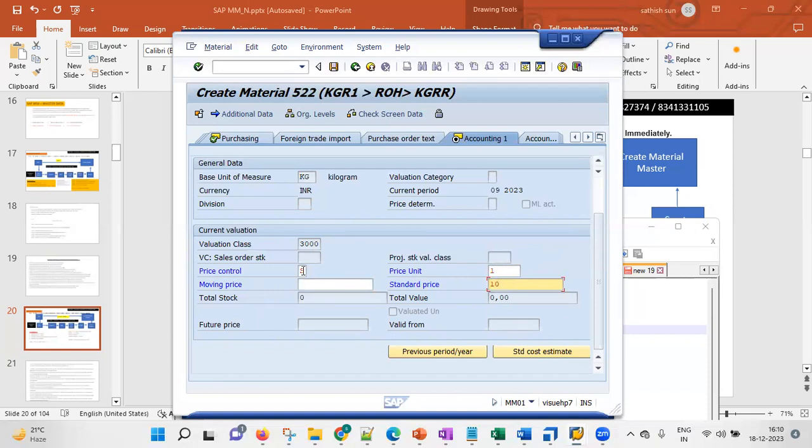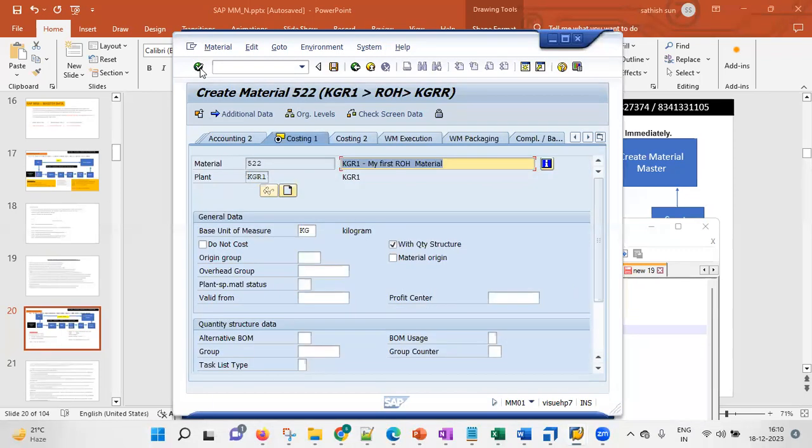Because you selected the S option, under standard price you have to give the value. Done. Now click enter again. Now you see we went directly to costing. If you want to go back, you can go back like this.